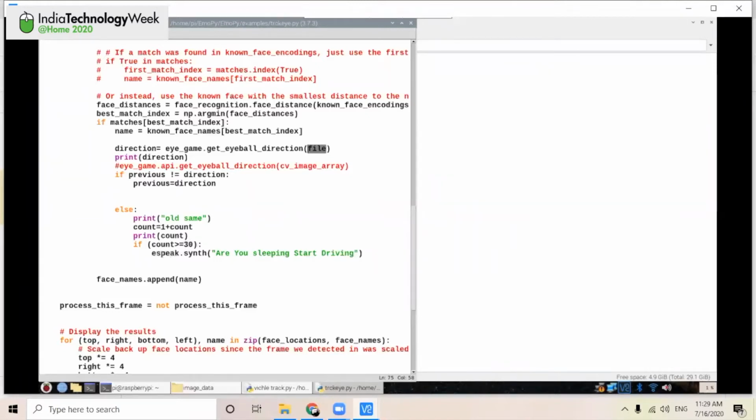So after counting 30 seconds, and the movement of the eyeball of the driver remains the same, then we will use the eSpeak speech synthesis to alert the driver, asking are you sleeping. So the audio output from the Raspberry Pi comes alerting the driver, are you sleeping, after the 30 second count, that he is not moving the eye. In this way it will alert the driver, and the driver wakes up and starts driving again.